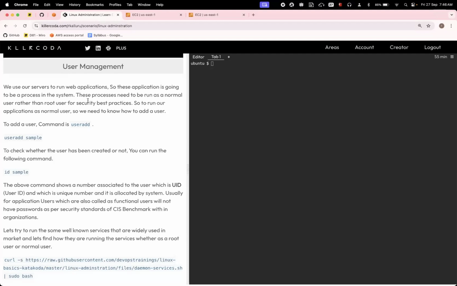And also while managing the applications, to run those applications we're going to create local users on the operating system. But we don't go with setting up passwords and all those particular things. We'll not do that. It's only for our functional purpose. It's a functional user. And let's talk about how to create a user.